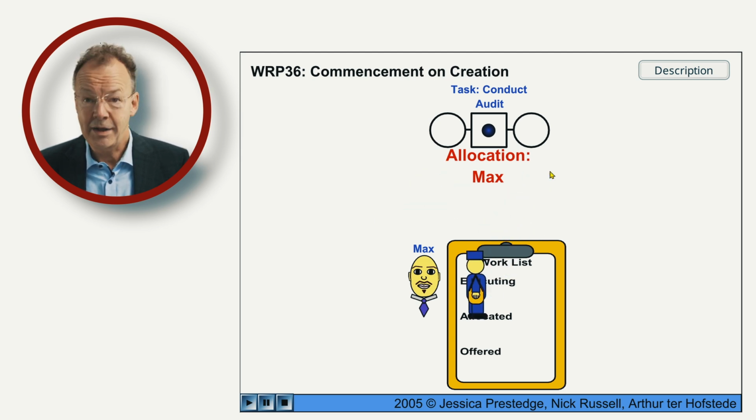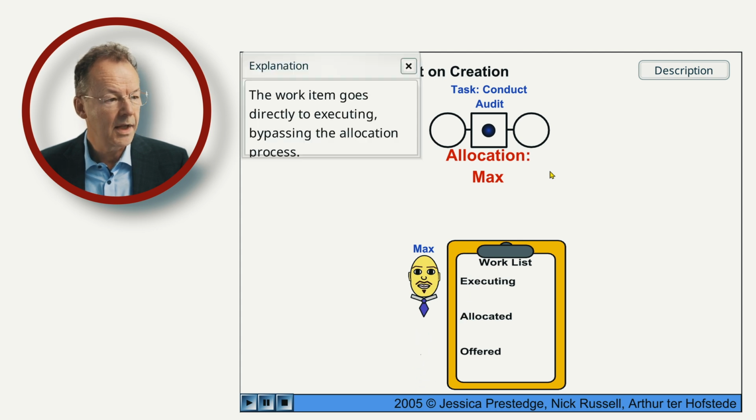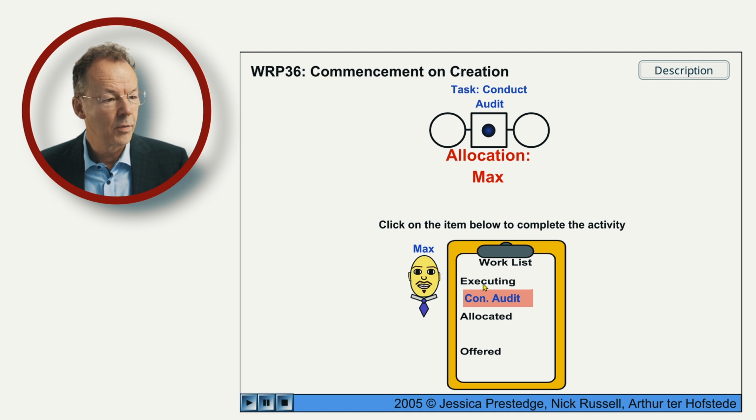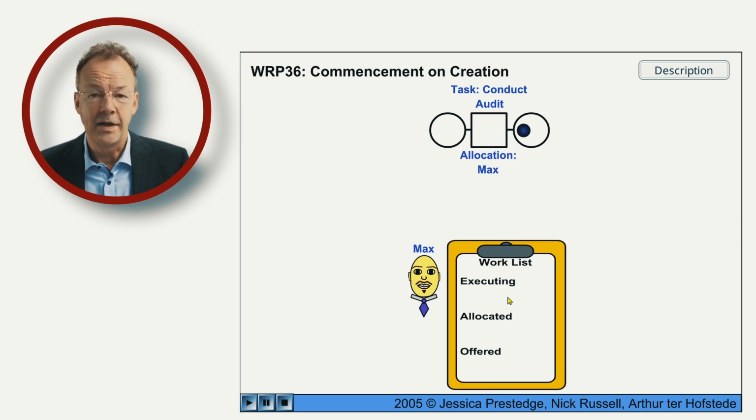This work item is allocated to Max. And now it says the work item goes directly to executing, bypassing the allocation process. So we can find it here as executing, and then Max can complete the work item here.